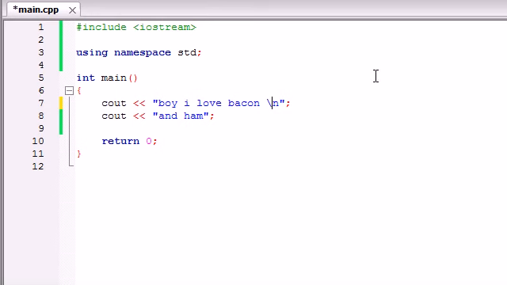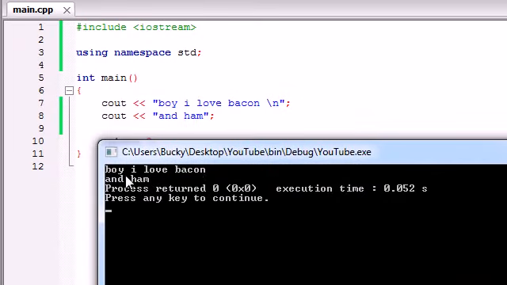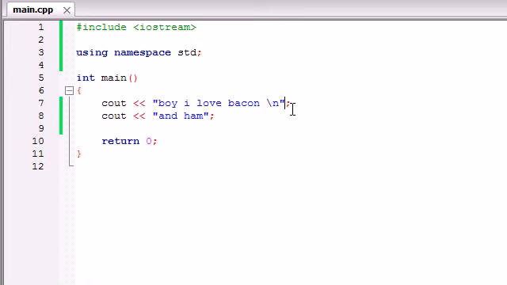The only difference is when using endl, you needed to add another insertion operator and then write endl right there. With \n, you write it inside the quotation marks because it gets interpreted in a different kind of way. So let's go ahead and build and run this and just verify that, yep, boy I love bacon, new line, and ham. So again, like I said, whenever you want to print text out on a new line, you have to be very specific with C++ and tell it exactly what to do. And you can do this either using endl or the \n that goes inside the quotation marks.